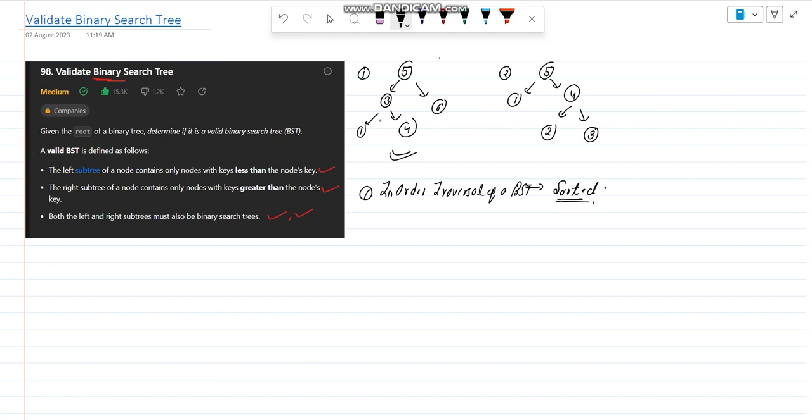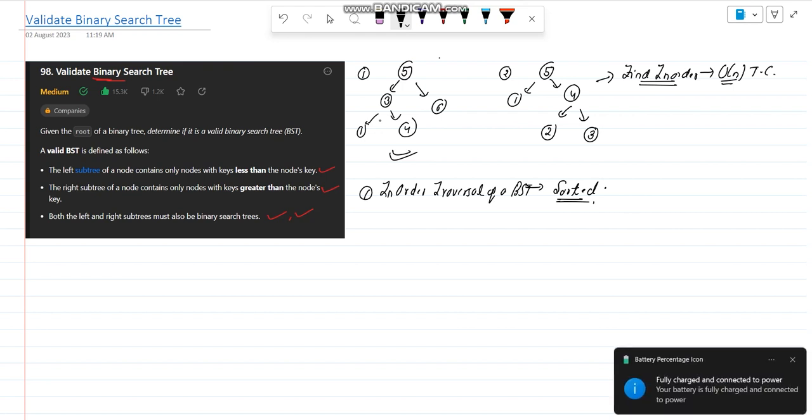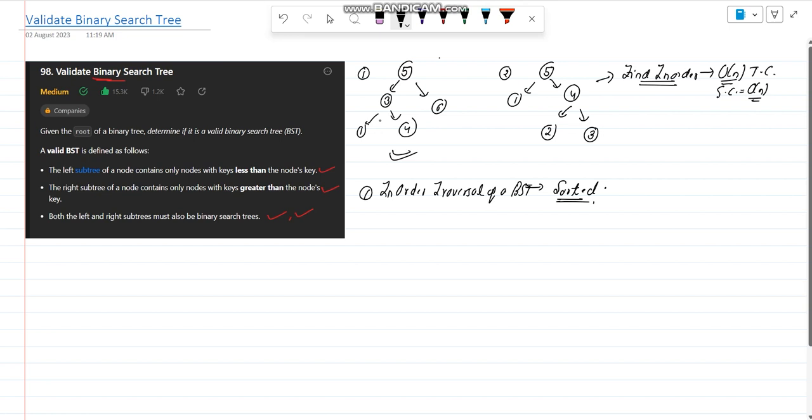So what we can do is we can try to find the in-order traversal. That will take O(n) time complexity. And if you are using a stack, then the space complexity will be O(n) and the time complexity will also be O(n).